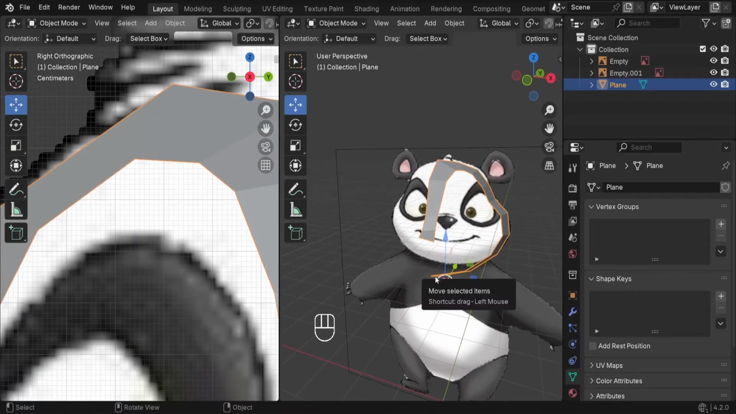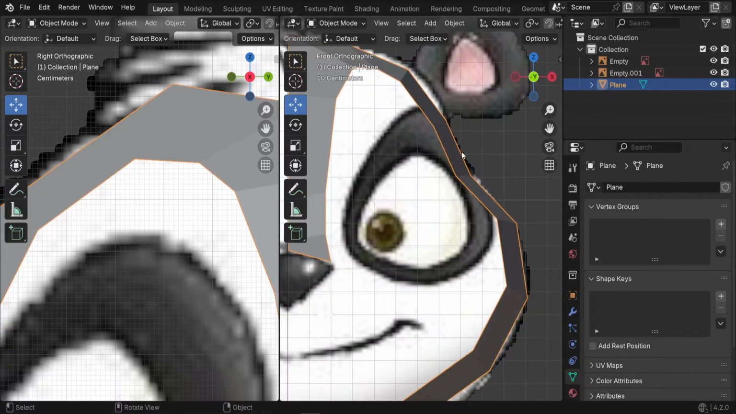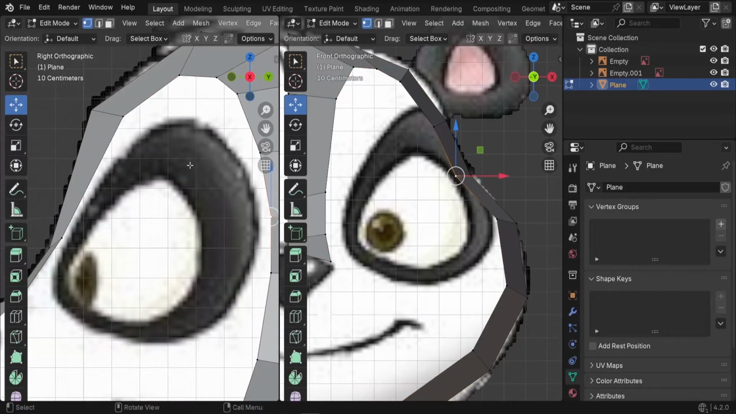So now it's time to define the eye loop. Let's press 1 to be facing the front again here. And what I'd like to do is switch the edit mode. We can select one single vertex. Let's keep an eye on the right too.